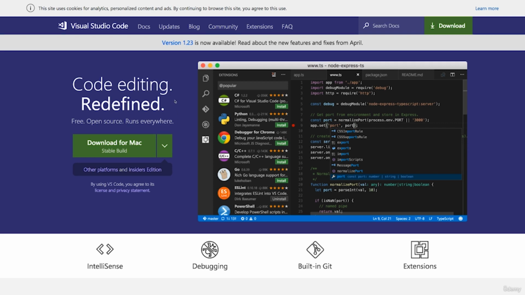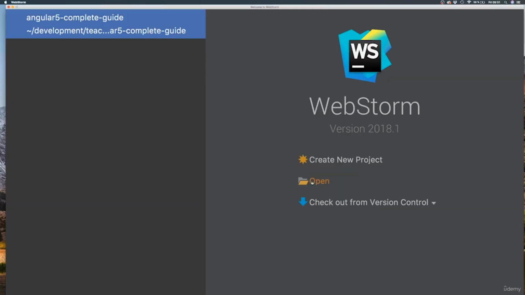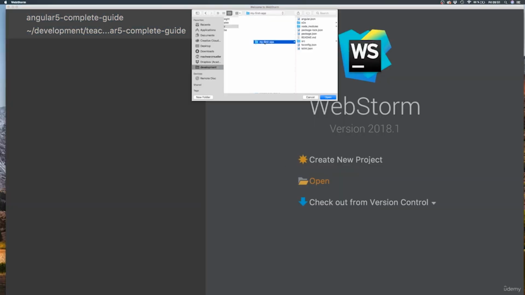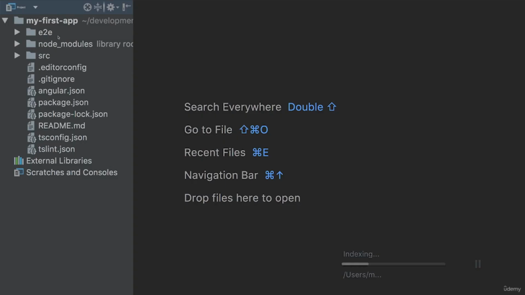Whichever IDE or editor you installed, you'll always have to open a new folder. In WebStorm's case, it's just called open. And then simply navigate to the folder you created. So in my case here, it's my first app. Select that folder and open. And now it will load that folder and all the files into the IDE on your system. So in my case, it now looks like that.